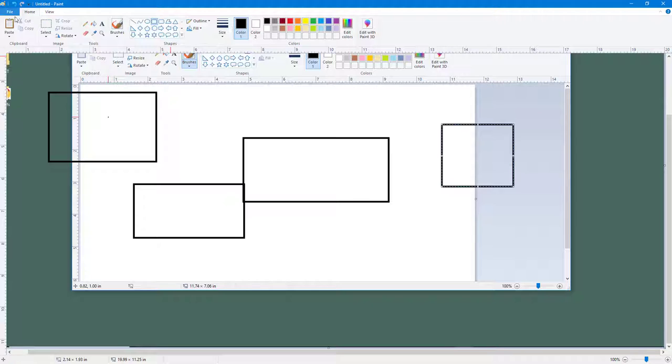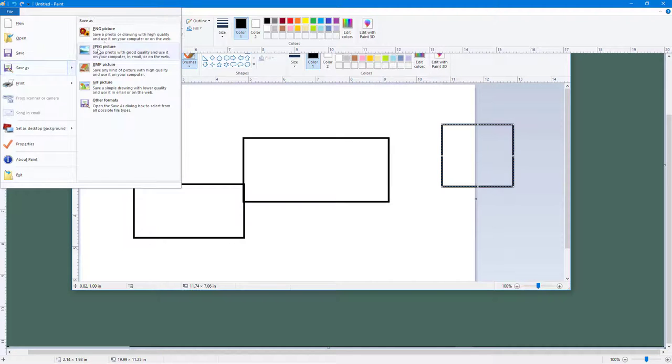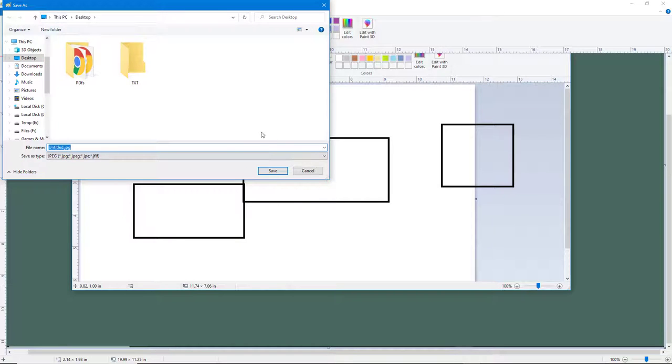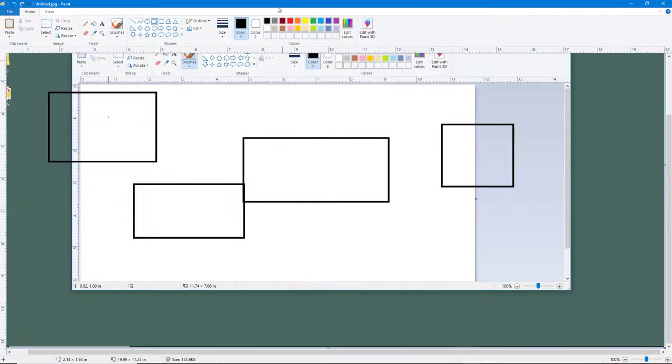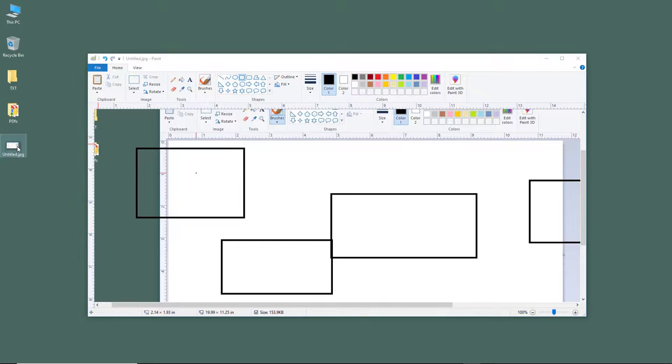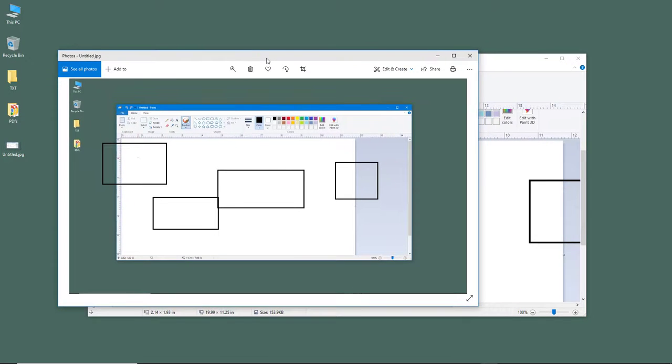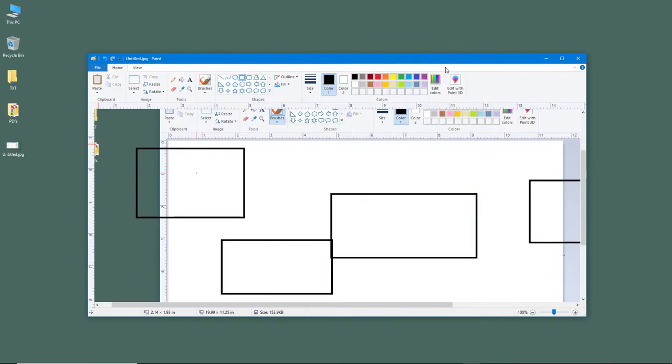And if you want to save this out, you can go to File and then go to Save As or Save. In my case, I'm just going to go to Save As and save this screenshot on my desktop. And you can see that this is the screenshot that we took by using the Print Screen button. And then we saved it out as a JPEG file using the Microsoft Paint software, just like this. And that is how you can edit screenshots inside of Microsoft Paint.